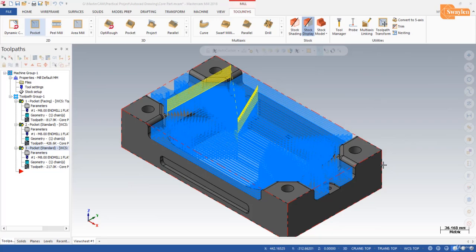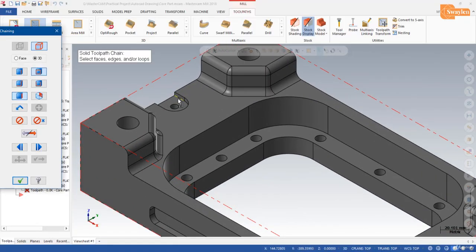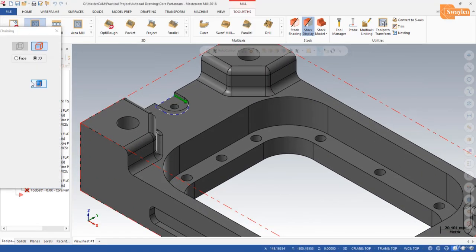Now we will continue our core part. So you will see in the previous lecture we applied this operation. So I will hide this. Now again I will click on pocket because of this portion. So click on pocket, select my chain, OK.